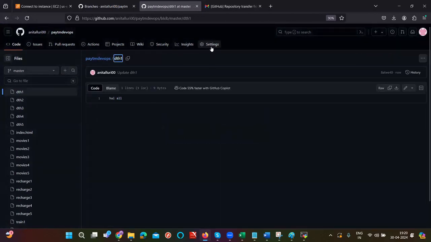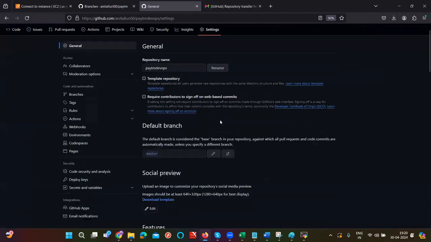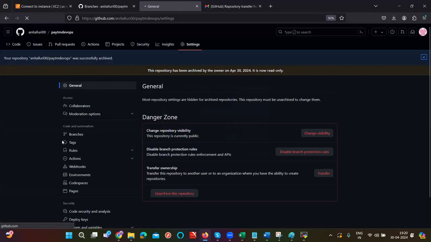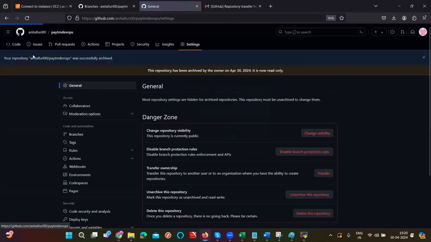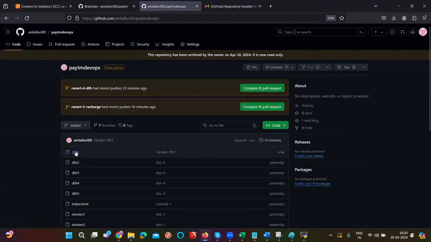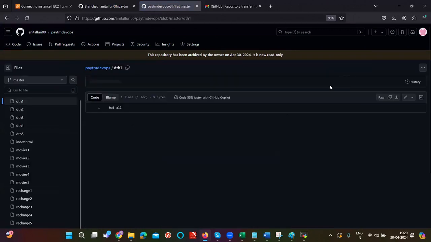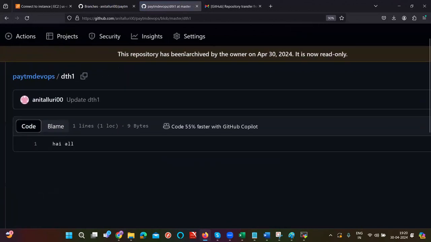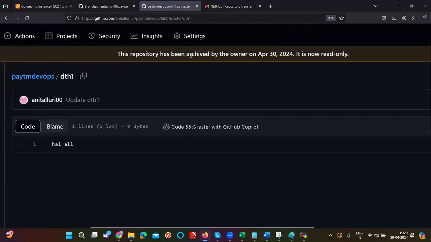Now, sir, if my people don't want to write the code on this repository, I can go ahead and click on archive this repository. The moment I click on archive this repository, people will not be able to write any kind of code. See, again in DTH1, if I want to write the code, is the pen symbol available for me now? No. Why? Because this repository is archived.